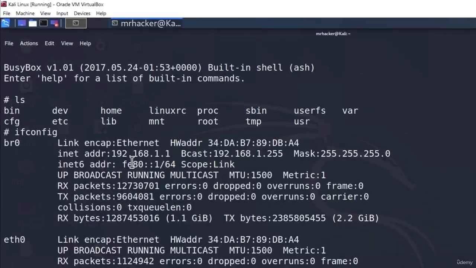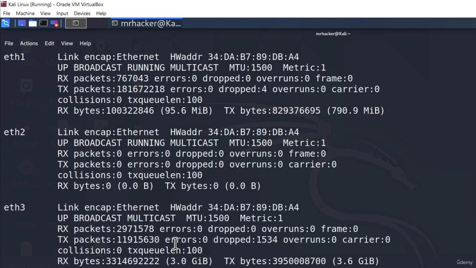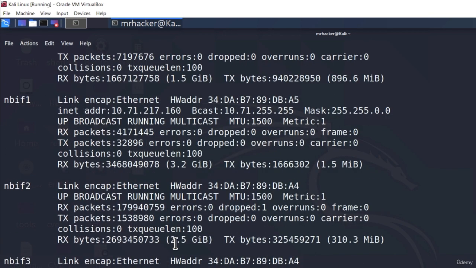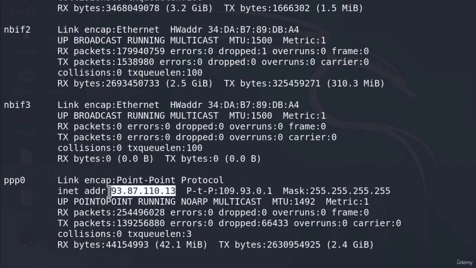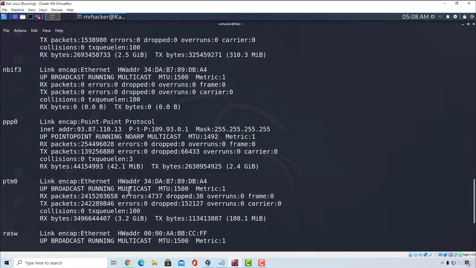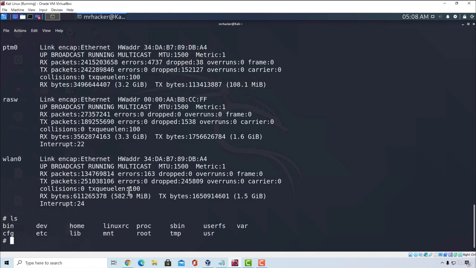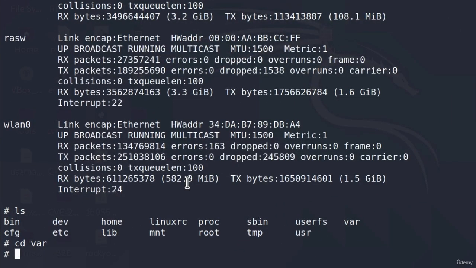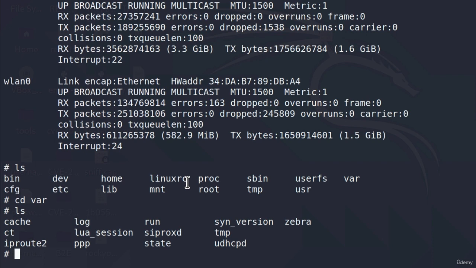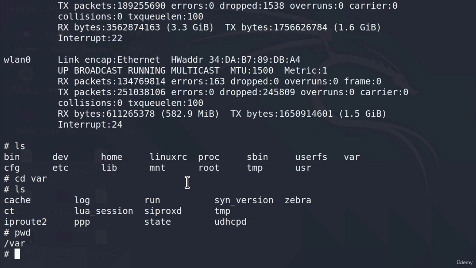Here the first interface has the IP address of 192.168.1.1, and down here we're also going to be able to find the public IP address, which is right here. Okay, great. We have gained access to the router. We can also go and change directories to different directories if we want to. We can run different commands that you can usually run from your terminal. And that's how you can gain access to your router with default credentials.